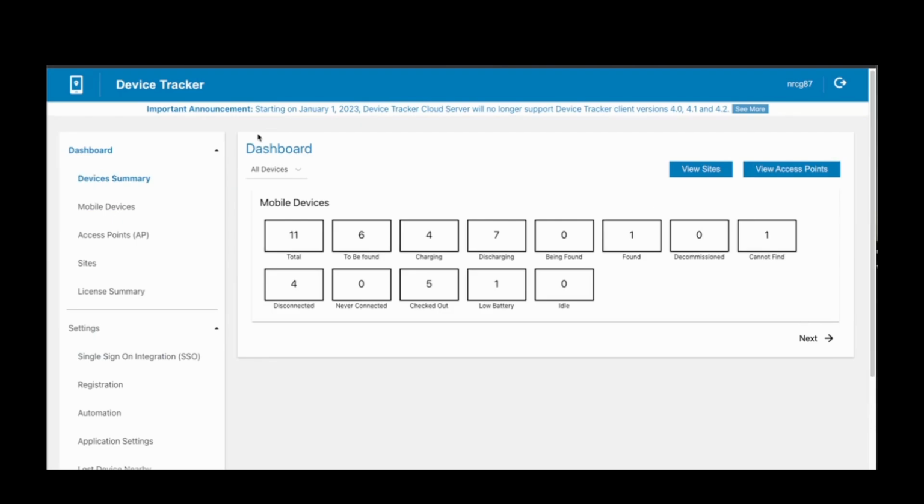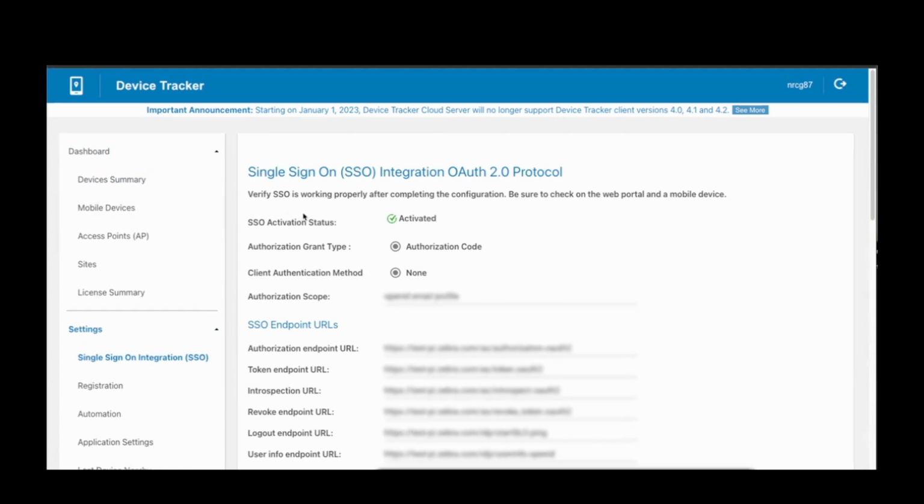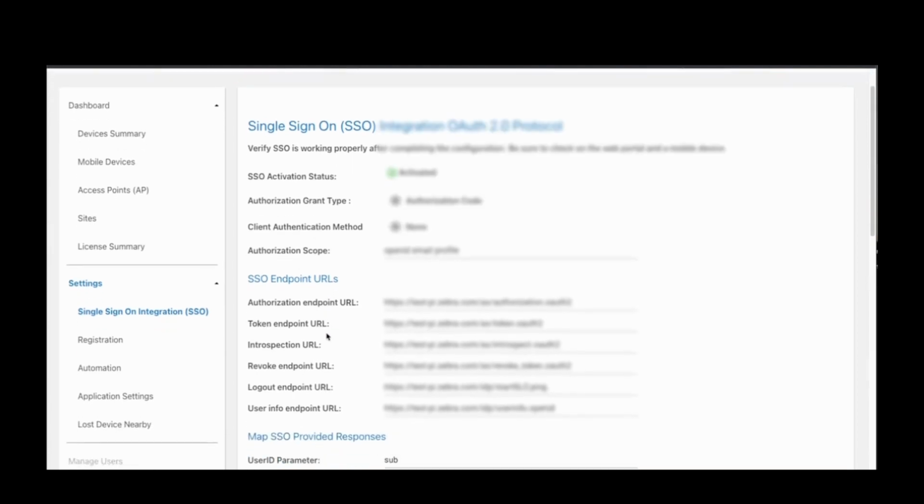To integrate SSO, log into the web portal as an admin. Go to Settings from the left menu and select SSO. Toggle to enable SSO. Specify the SSO parameters, including the authorization grant type, client authentication method, authorization scope, and the endpoint URLs.